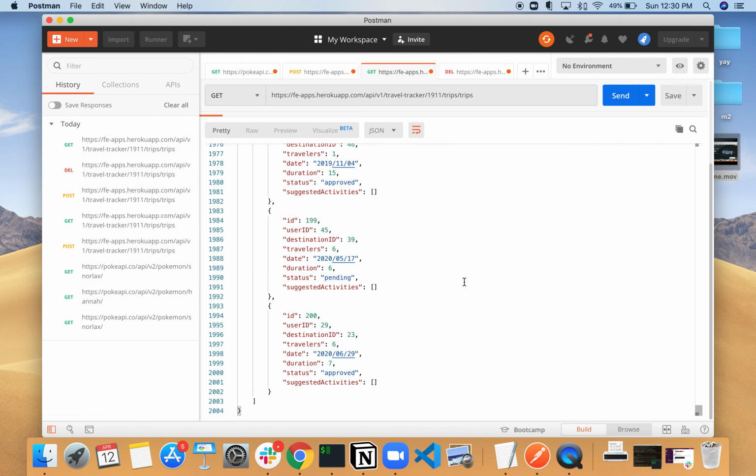All right, so that was how to get, post, and delete with Postman. And I hope that this has been helpful for you in knowing that Postman is a good tool for you to practice your gets, deletes, posts, and more.